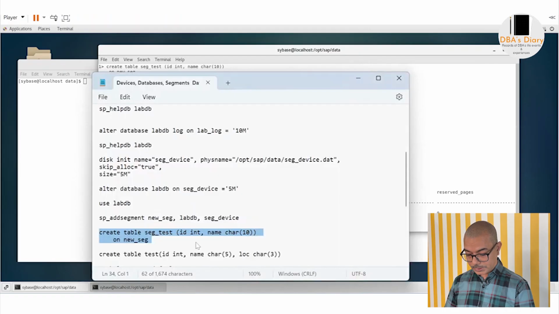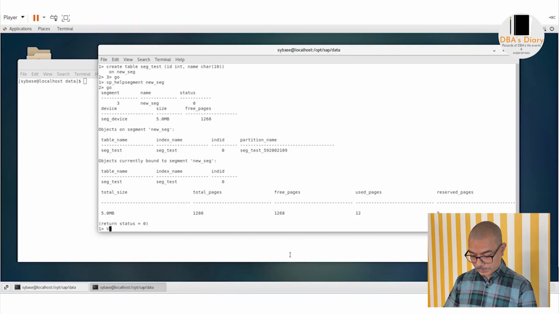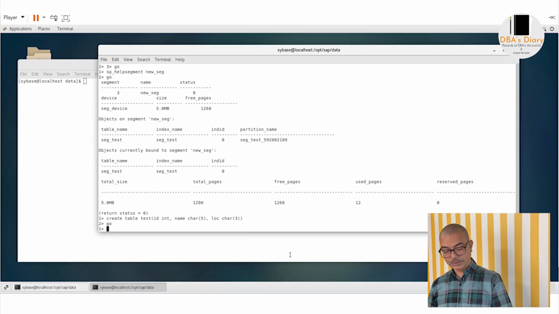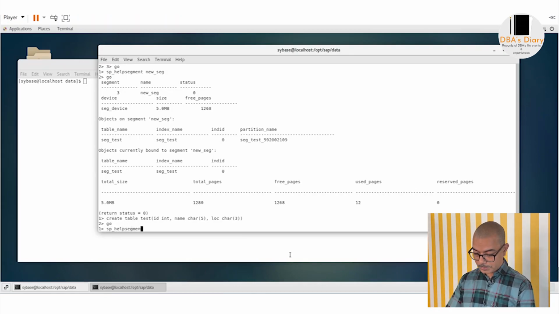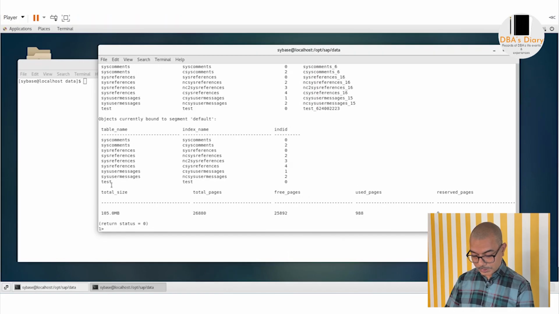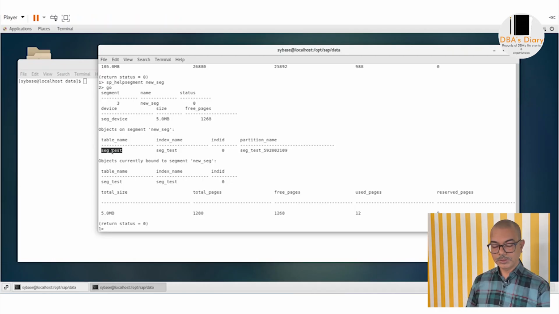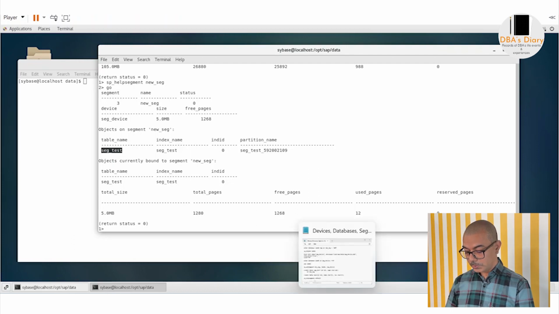Now what if we create just one table without giving any specific segment name, right? So now if you create like that, okay, where will it go? It will go to the default segment. So now if you see sp_helpsegment, default, okay, you will see that the test table is here. It has not gone to your new_seg. Okay, seg_test is there on the new_seg, but the new table test is not on this new segment, right?